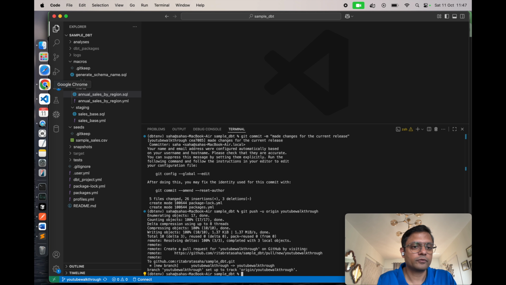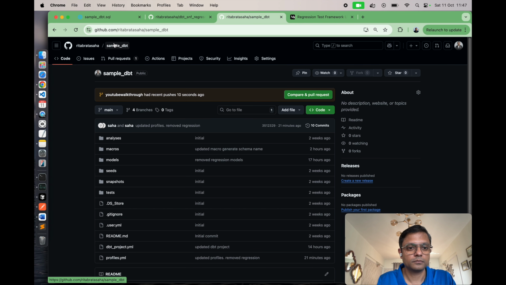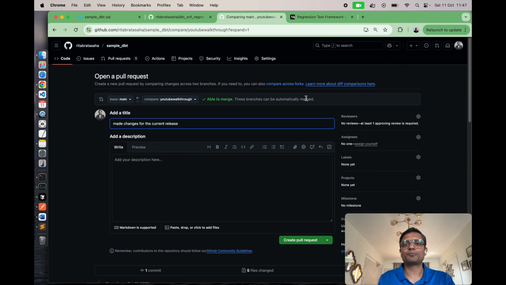Now, if I go to my sample DBT project, I can see that a push has already happened. I'm going to compare it and create a pull request, because this is the pull request which I'm going to use to create my release notes using my MCP.